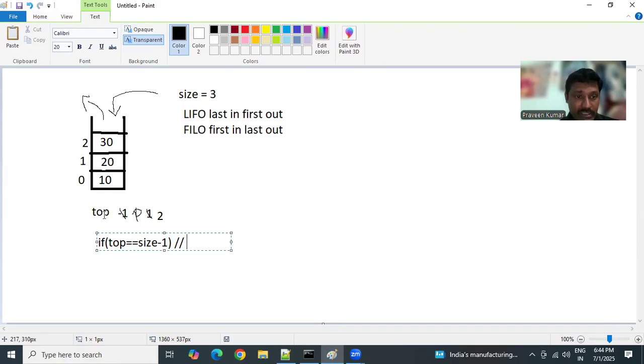Top value, how much is the top value? Top equal to 2. If 2 equal to size, how much is the size? 3. 3 minus 1, which is equivalent to 2. Okay, 2 equal to 2, that means it indicates that the stack is full.